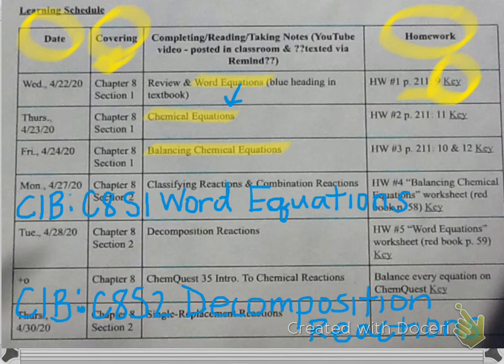Again, that's where I would appreciate some assistance from parents to make sure the students are actually completing the homework before they use the key. All right, the last part I want to cover with this is how do you determine which YouTube video to watch which day? So again, going back to those examples that I showed you earlier, we have this Chemistry 1B, Chapter 8, Section 1, Word Equations.